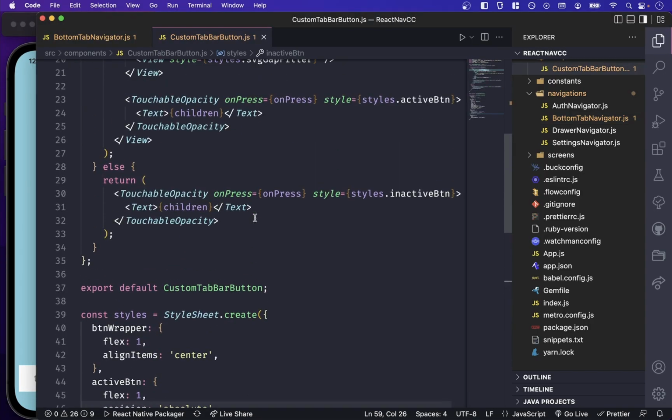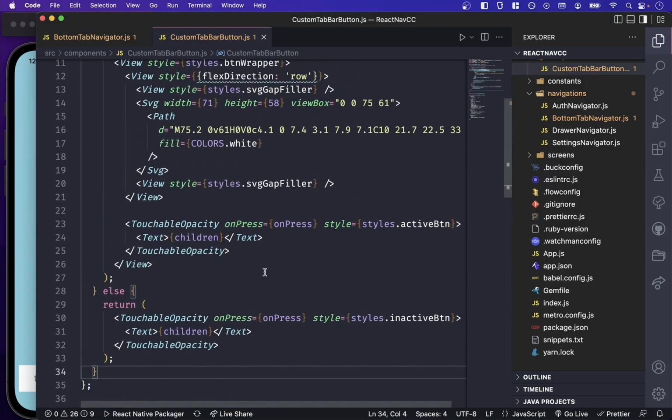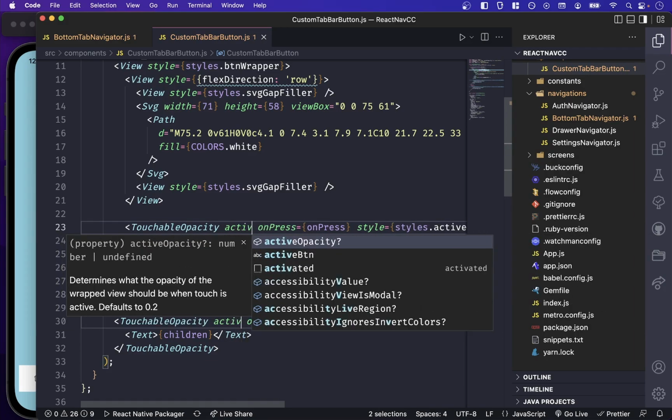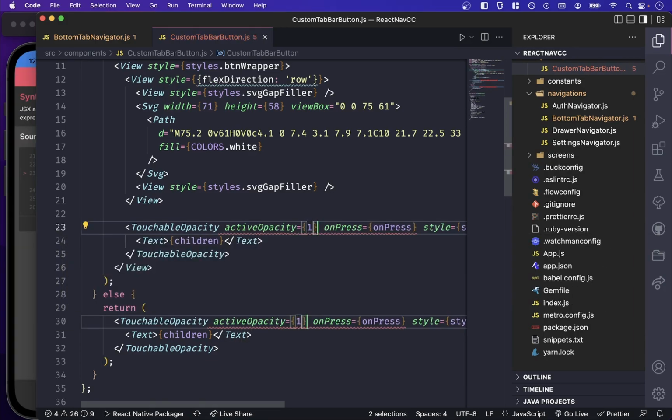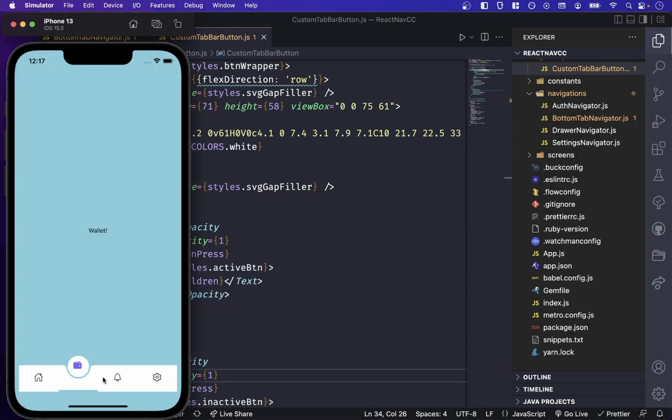So in here, I'll also go and get rid of this touchable opacity. You can see when I click there, this is how it behaves and looks. So I'm just going to change that in here. This is actually supposed to be this active opacity. I'm going to set it to 1 so we don't get that opacity when clicking. All right, so now this works perfectly fine.